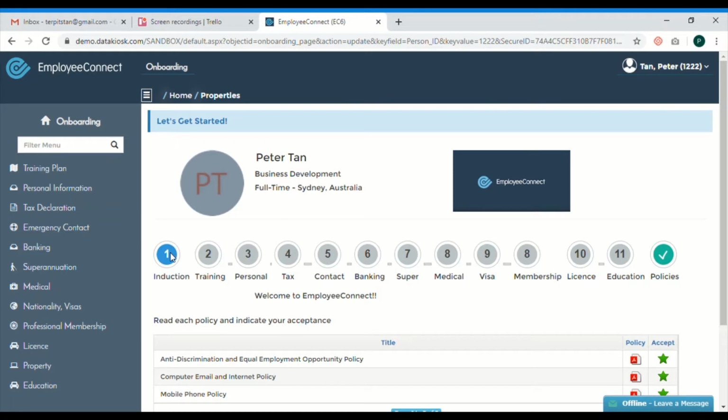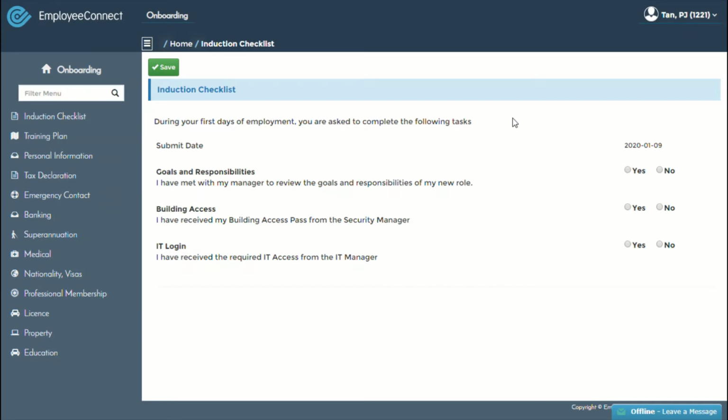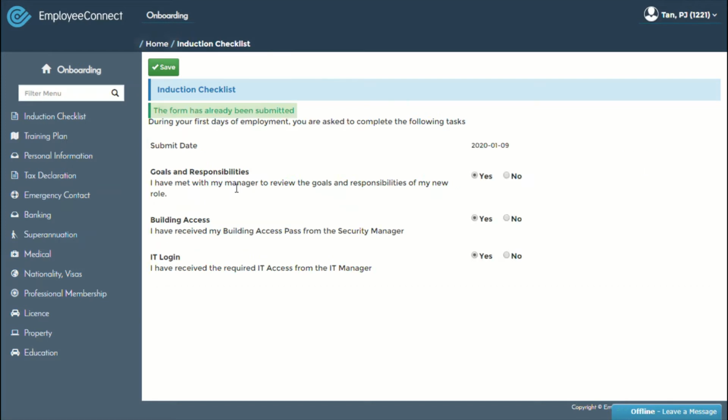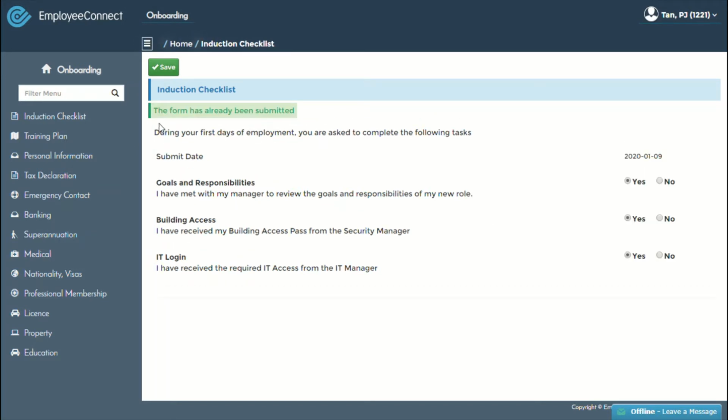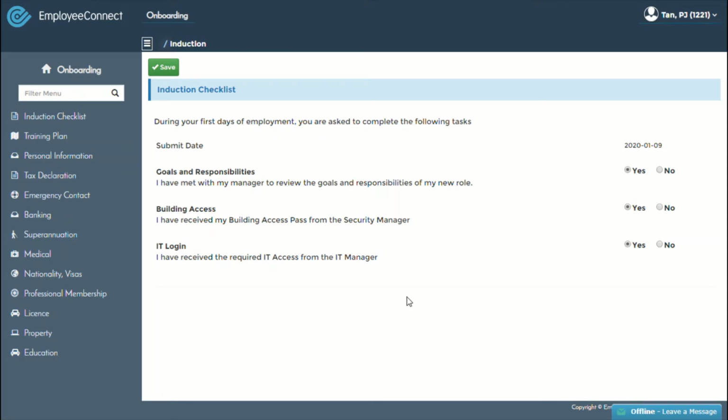We can just click on the bubble here on the screen which says induction to move on to the next part. We are now looking at the induction checklist that is configured for our onboarding setup. We just have to answer this questionnaire and then we can move on to the next. Click Save. The confirmation message seen here will remind you that you've successfully submitted the form and completed that induction checklist.